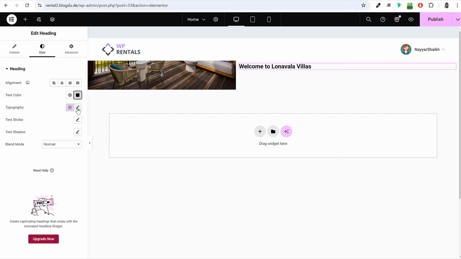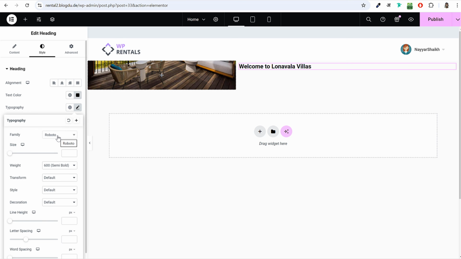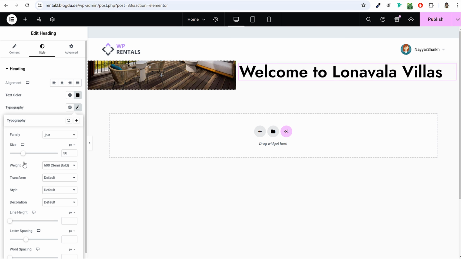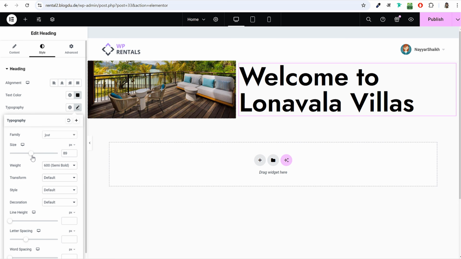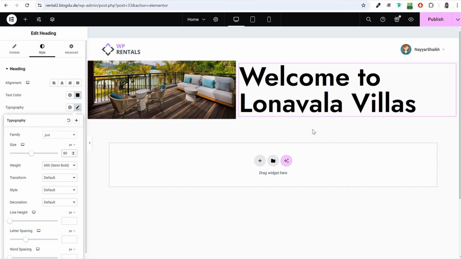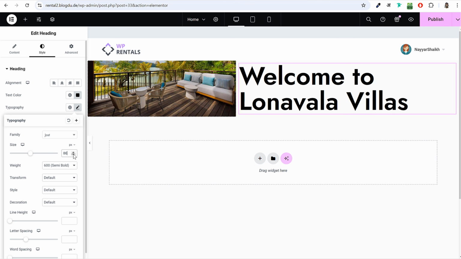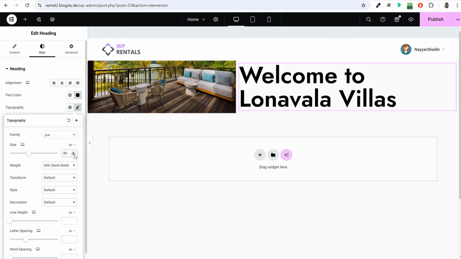Now for typography. By default it is Roboto. I don't want Roboto. I want a different font family. Roboto is very old, does not look that good. I want Jost font family, J-O-S-T. Select this and this looks much better. Now if you want to increase or decrease the size, you can select it like this. Maybe I'll select 90 pixels. We can increase or decrease the size later on. When I add more space, I'll have to decrease the size. Maybe 80 pixels. Okay, I'll select 80 pixels for now.